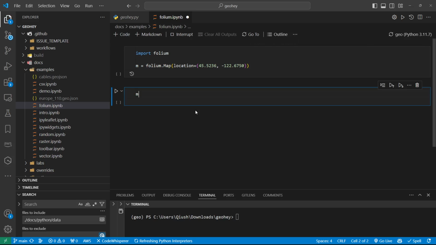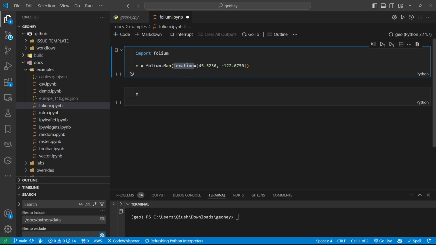So if you want to display the map, just type the m variable. Pay attention here, right? IPyLeaflet uses the so-called center. Folium uses location. And also for the zoom level, I think it's called zoom_start, not zoom. So it's a different way of using the same thing.